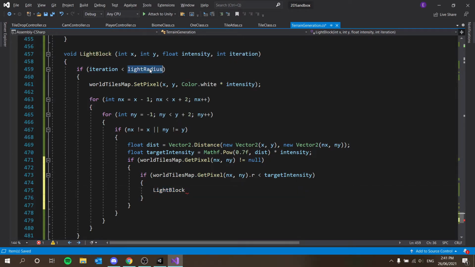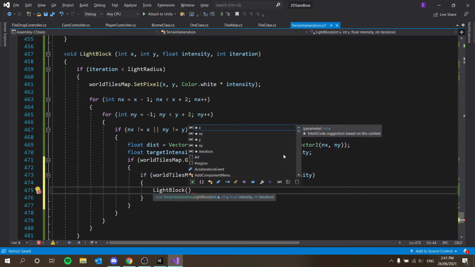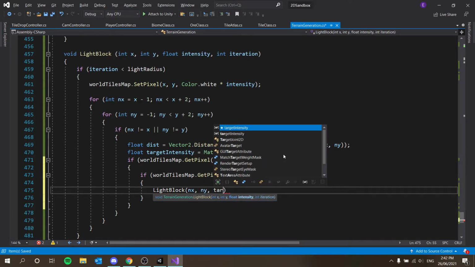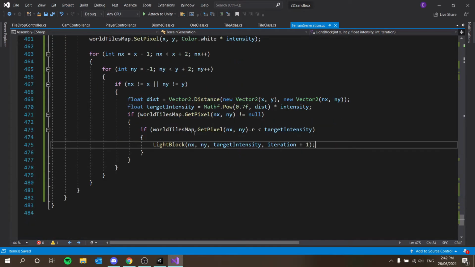So like I said, light radius, it's going to keep doing this function again and again until it is equal to light radius, which is why the greater your light radius is, the more it lags, because the more iterations it's doing. Anyway, the function we're going to do takes in the position x and y. Our target intensity is our target intensity, and then the iteration is iteration plus 1. Make sure you put plus 1, otherwise you will probably witness your computer explode.